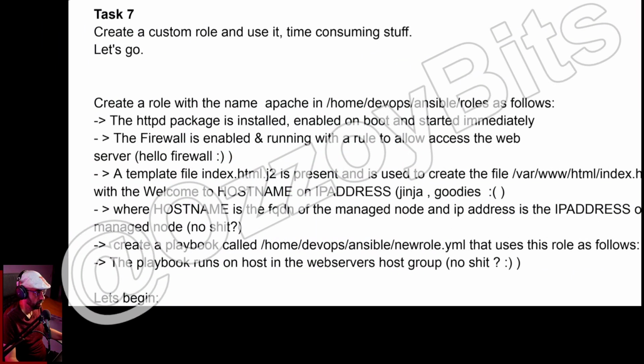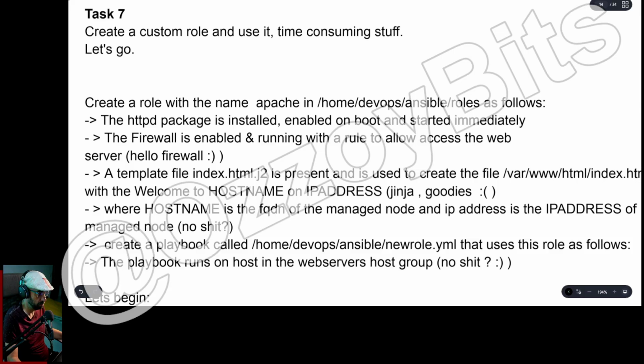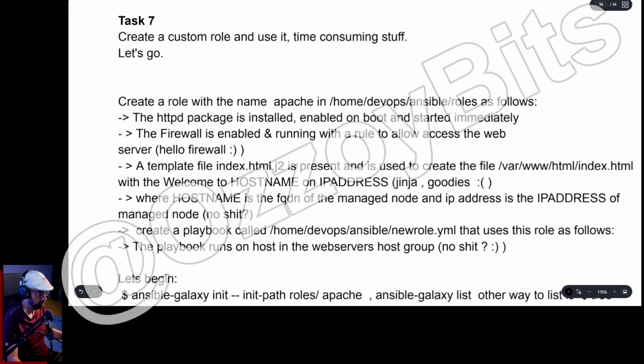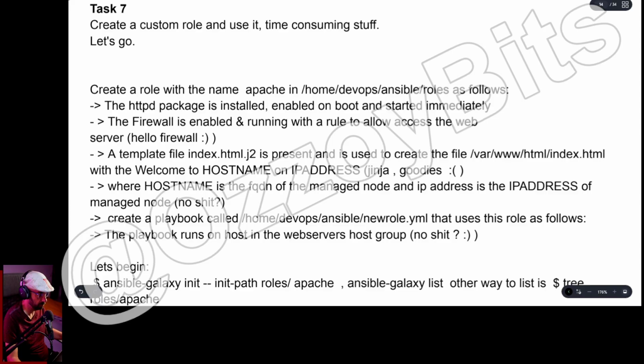Okay, this task, which is task 7, is time consuming. It's one of the 3 maybe that are very time consuming. So let's get started: create a custom role and use it. To create this custom role, it's going to take a little bit of time, and I'm going to take it slow because I don't want to make mistakes, because it's normal for me to make mistakes and get distracted. Cool. So let's carry on.